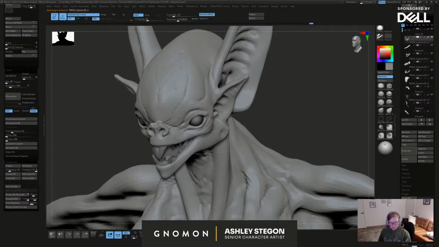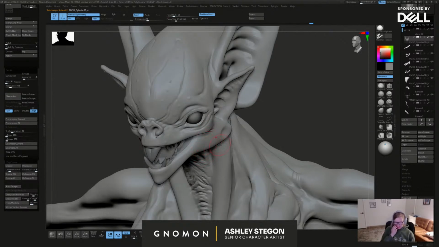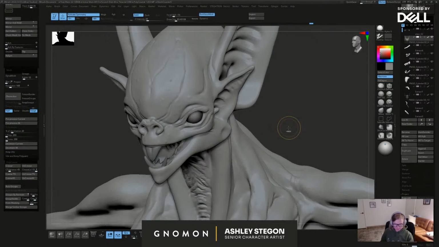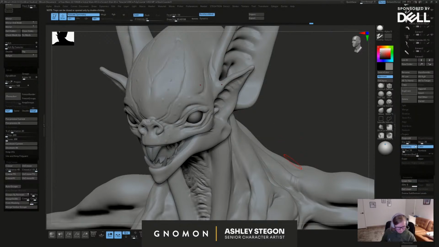Alright, I'll zoom in and work on the face a little bit. It's nice to get the face a little more solidified. Oops. Do I have something masked? Oh, I did. That's why. I was like, it's a subdivision. Here we go.